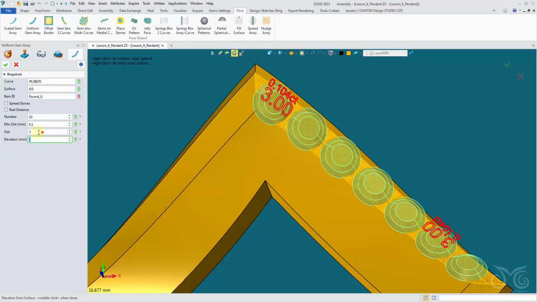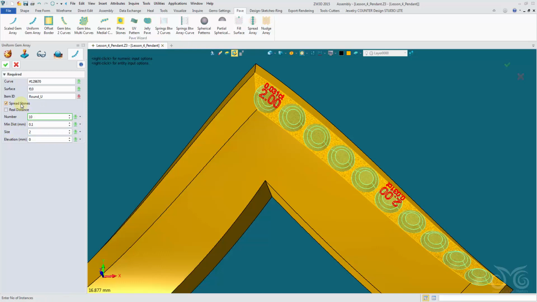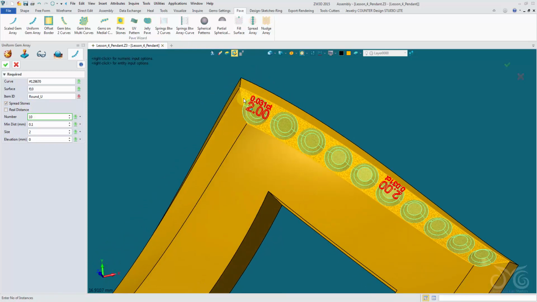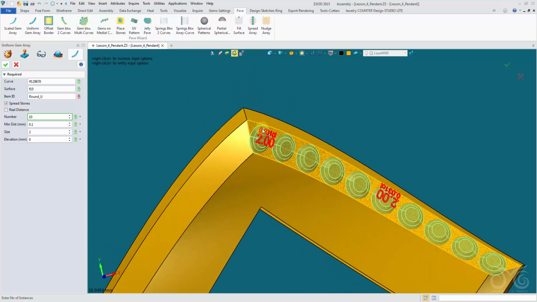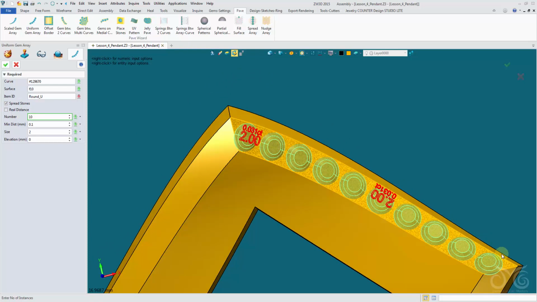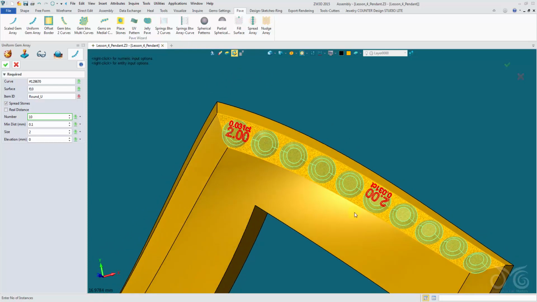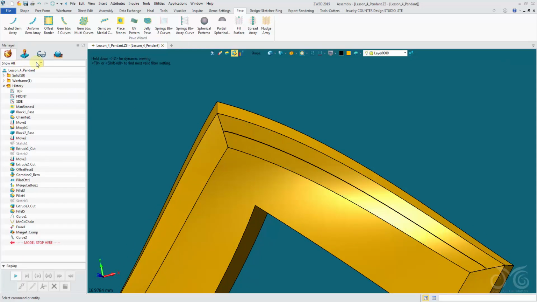We can now change our size. Let's drop it down to 2. We'll spread our stones. Okay, but we have the same problem here. But now we have control over the length of this curve. We can decrease the length of this curve by trimming it.